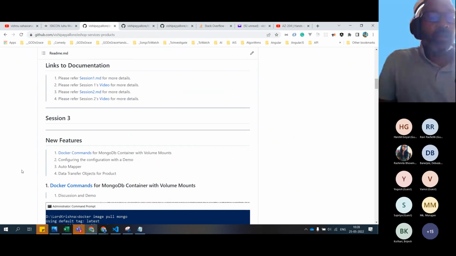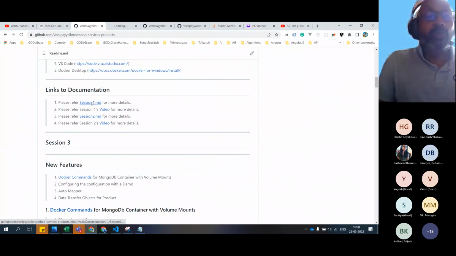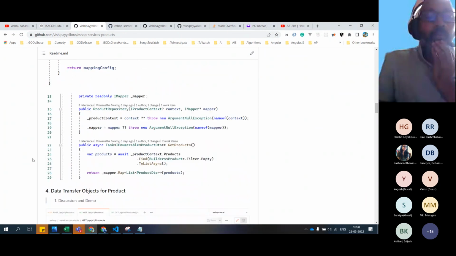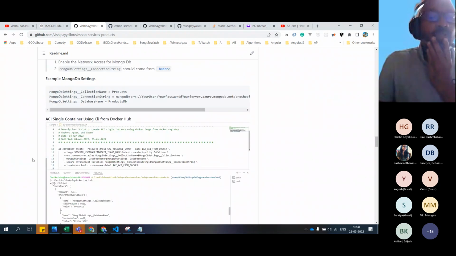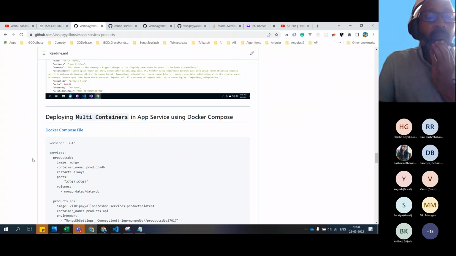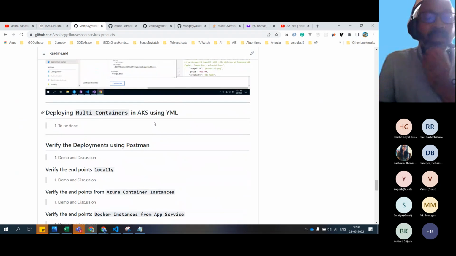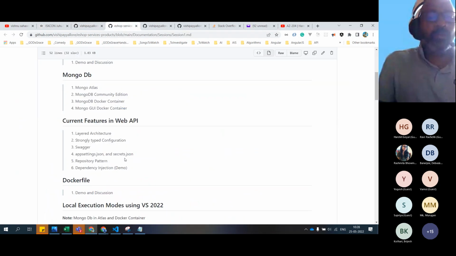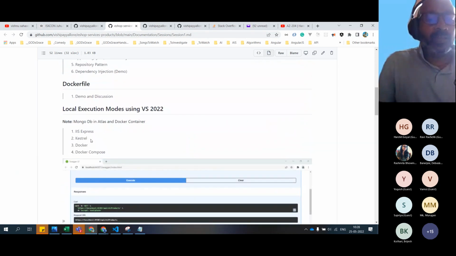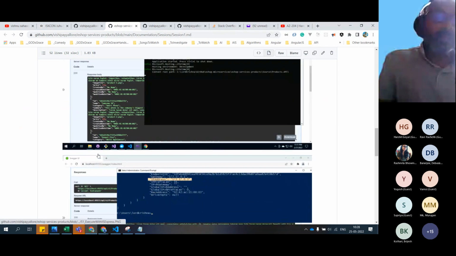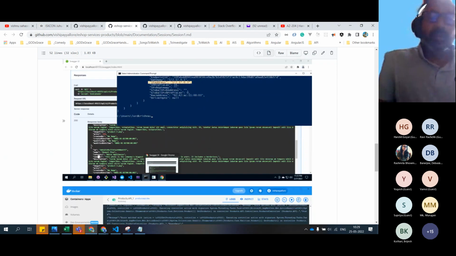If you go ahead and see this one, there will be a lot of content on that one, like we do object mappers, and then we do Docker Compose, and then how you deploy it to Docker Hub and deploy multi-containers using Docker Compose, and AKS in YAML. A lot of things are going to come. You can see how many ways you can execute this: in IIS Express, Kestrel, Docker, Docker Compose, Azure Container Instance, app services with Docker container, Kubernetes.